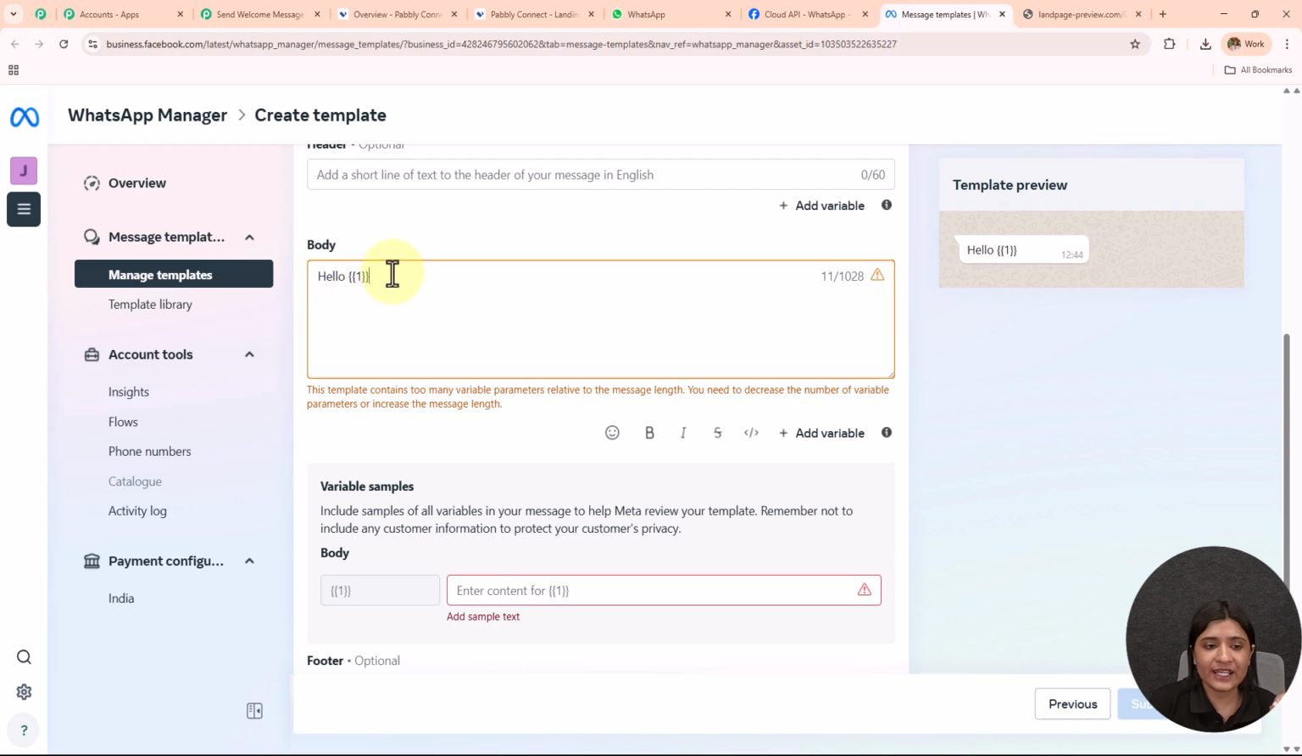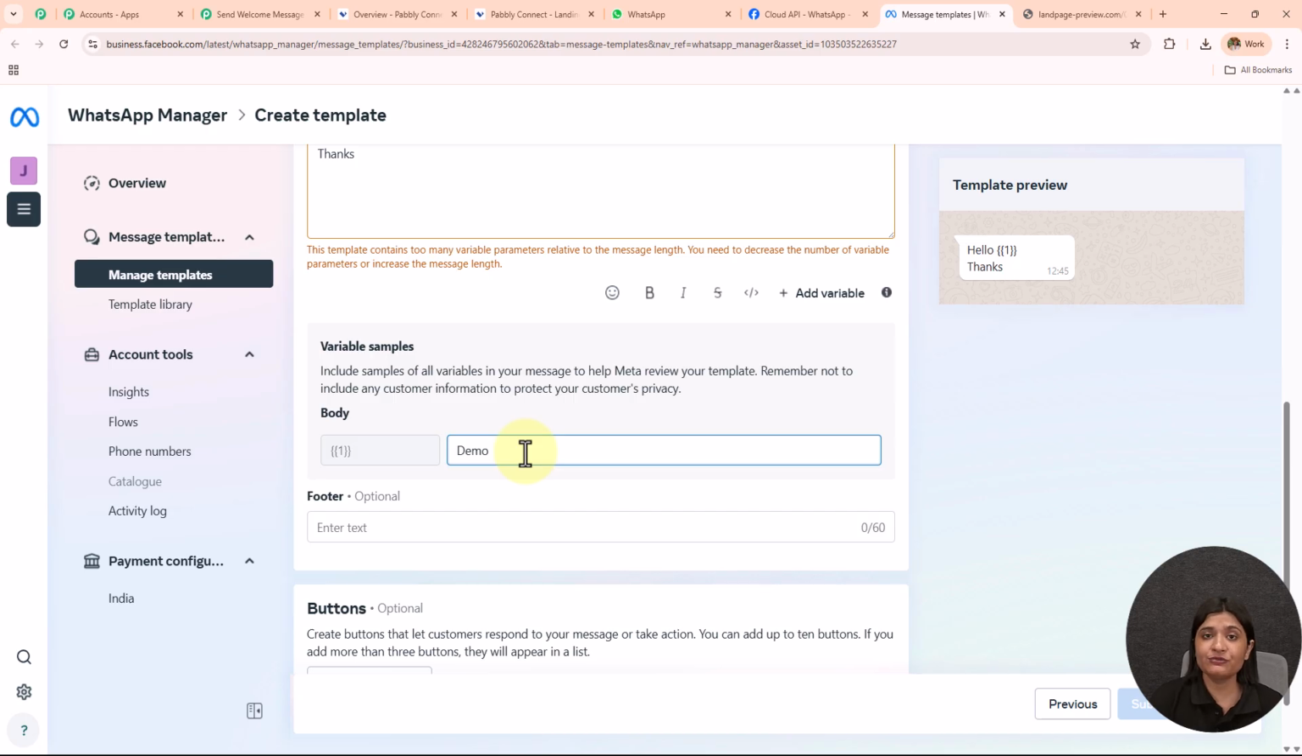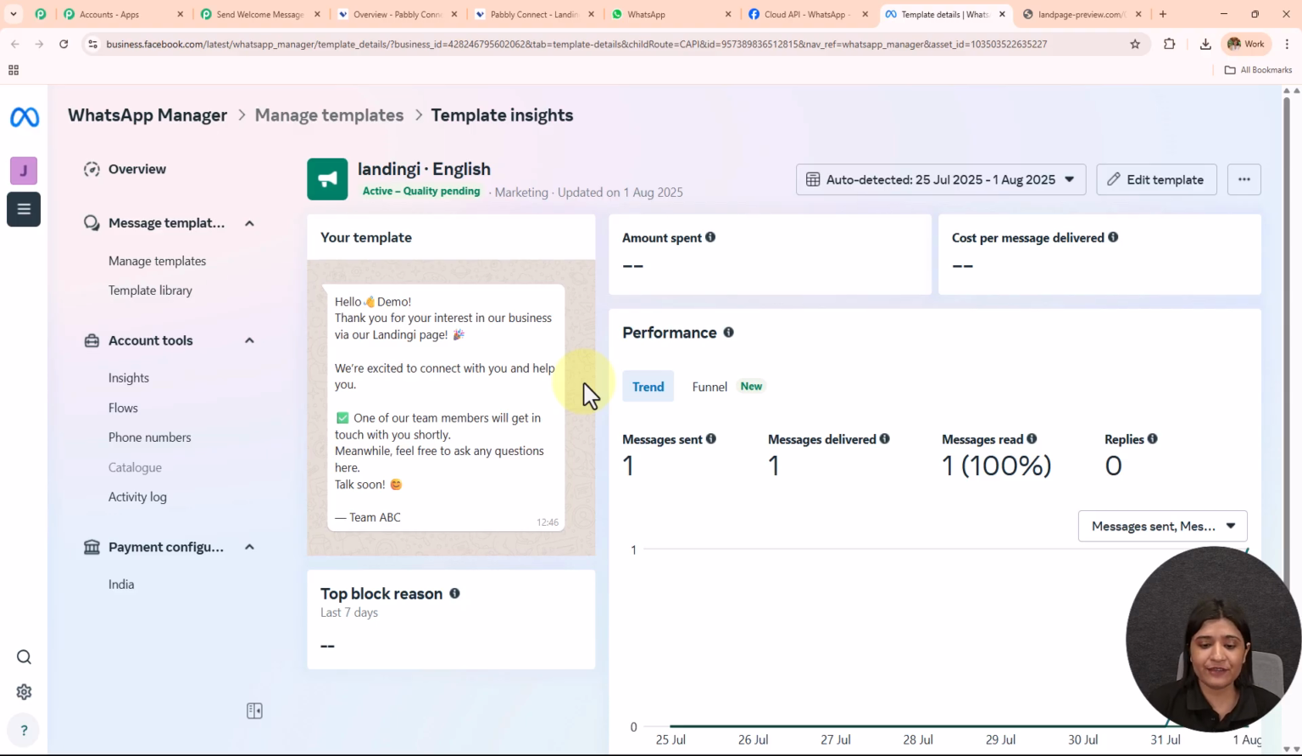So here I am writing hello. Now we also have to add the value to this variable. So here I have added a custom variable for the name of the lead. So I have added the value as hello demo. After adding all these details, you simply have to click on the submit for review. After just a few minutes, your template will be reviewed and then you can use this template in your workflow. Now here I've already created a template which I'm going to open for you. So this is the template which I have created.